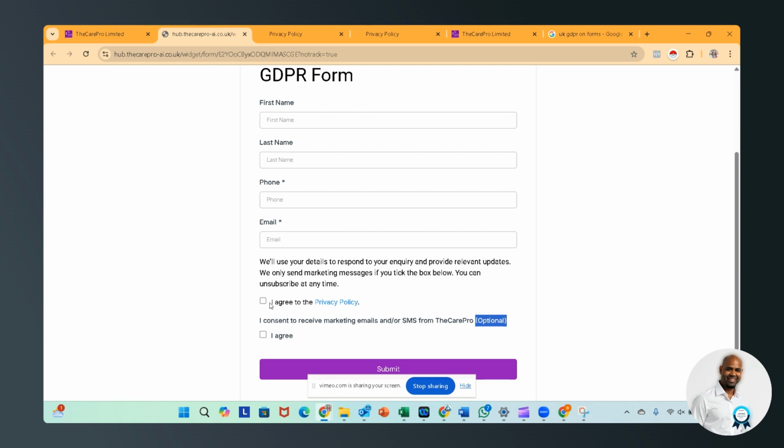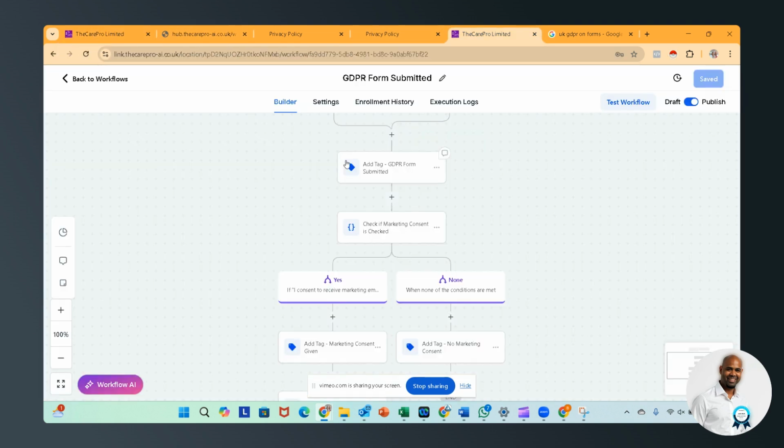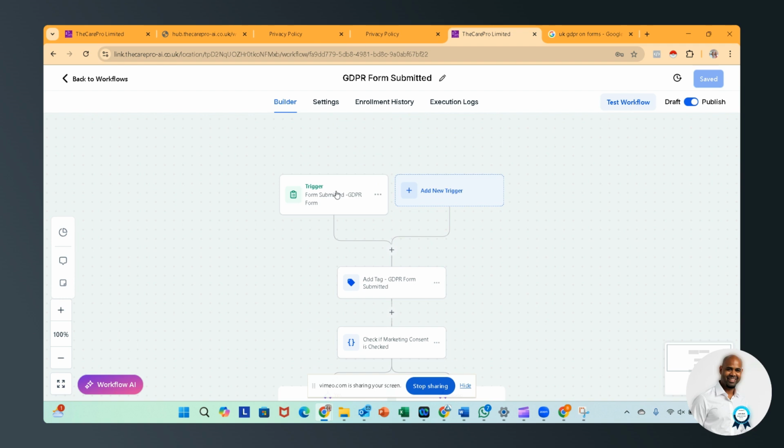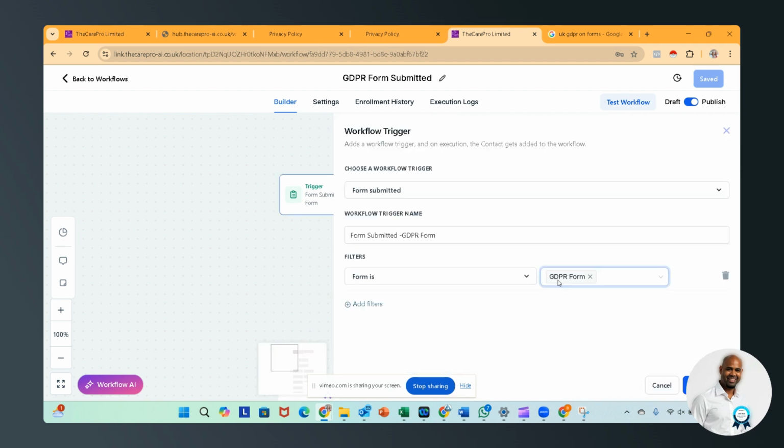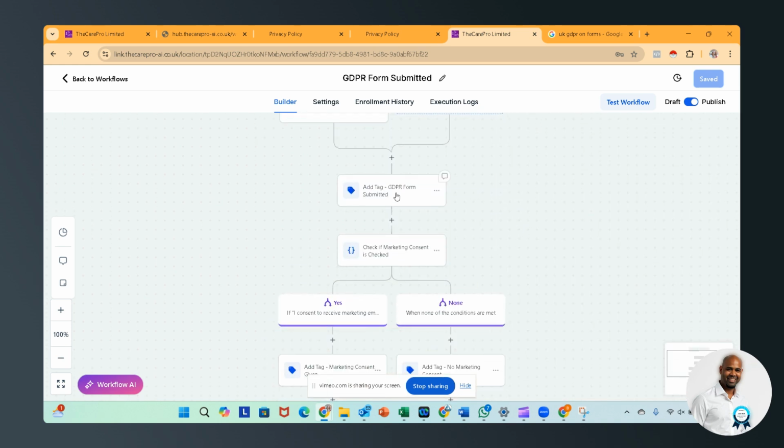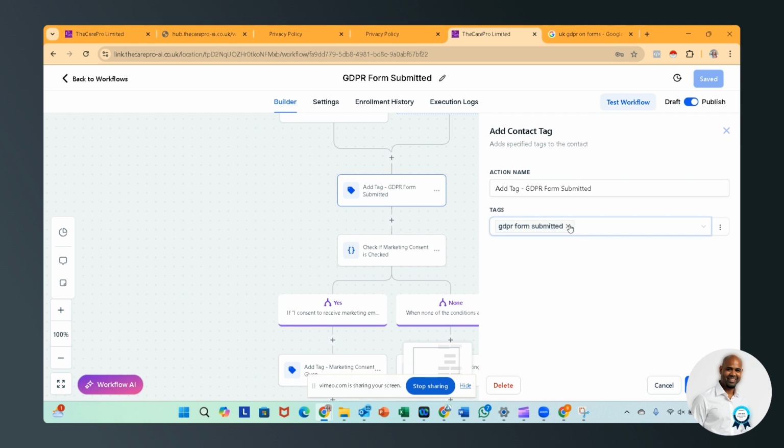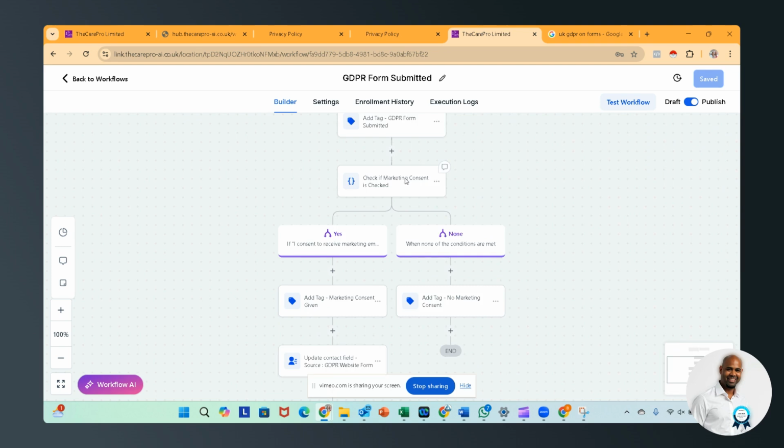Currently with this form, the tick box for I agree to the privacy policy is a required field. If they don't agree to that, then we won't be able to collect their data. So far we've looked at the form and the privacy policy, and I've also created a workflow for this scenario. The trigger is the GDPR form being submitted, and once that's submitted, we add a tag on that contact to say GDPR form submitted.